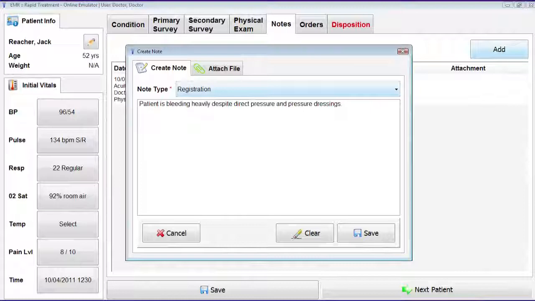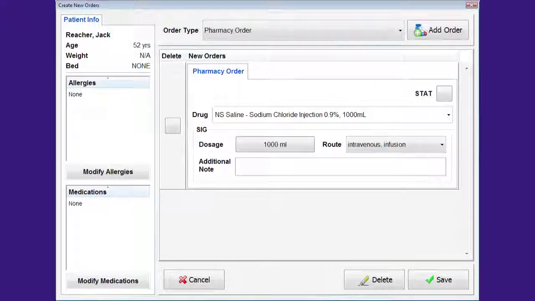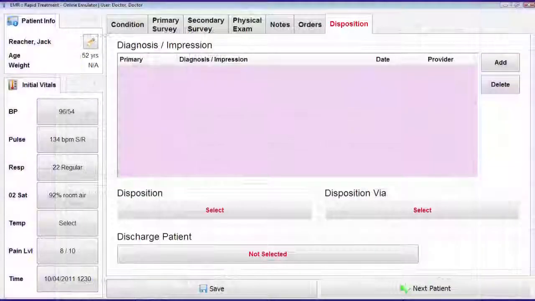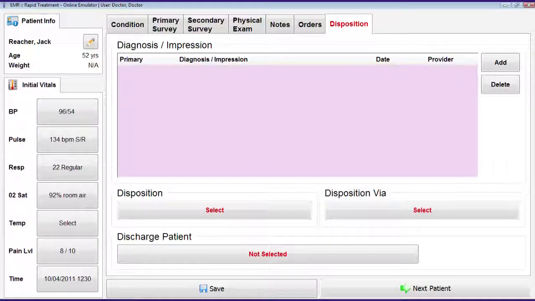The Notes tab can also be used to record information that may be happening quickly. Tapping on the Orders tab allows for orders to be placed for the patient. This is the same screen that is seen during the standard patient treatment process in EMR. The Disposition tab contains the diagnosis or clinical impression, disposition, disposition via, and the discharge fields. These are the same fields seen during the standard patient disposition process in EMR.